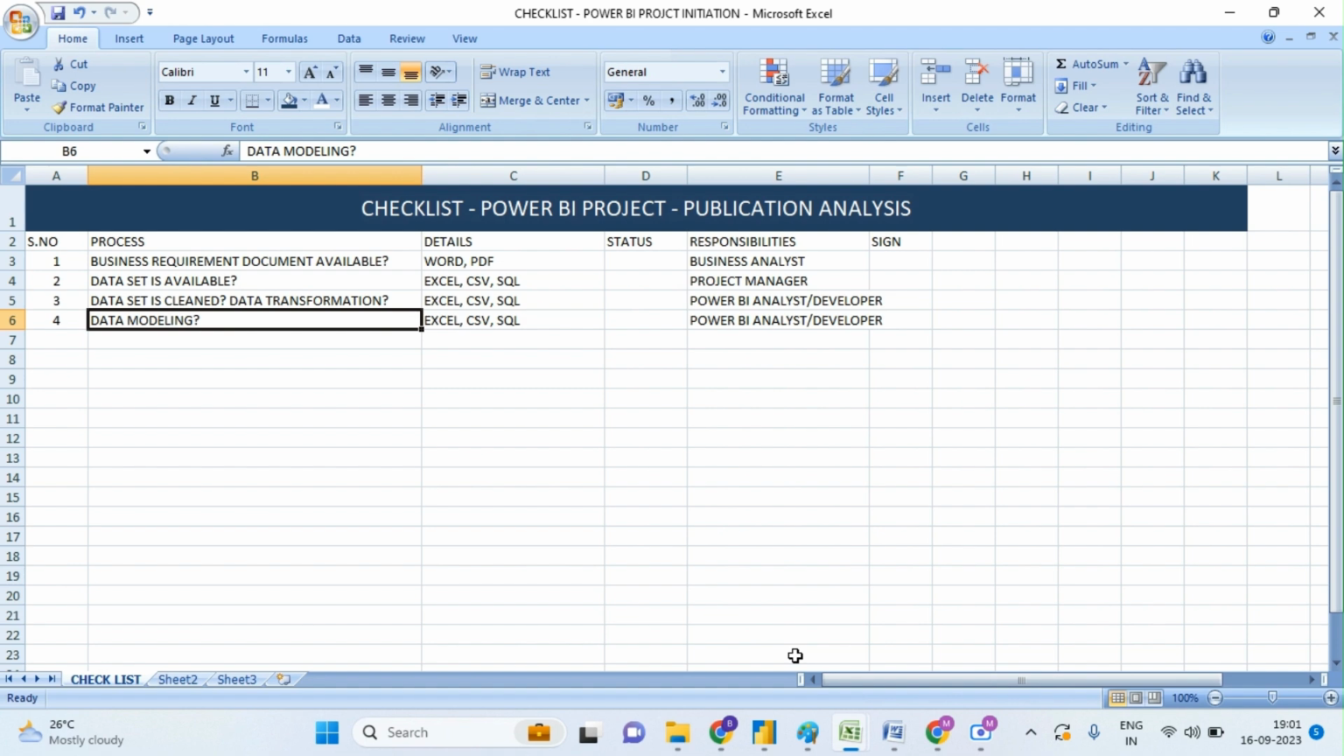Before starting the analysis, make sure that you check certain points. I have given a checklist here for any Power BI project. Try to get the business requirement documents, if available, from the business analyst or project manager, where all the project objectives and high-level requirements will be available. You will get a lot of ideas: what kind of project this is, and what the end objective of the project is.